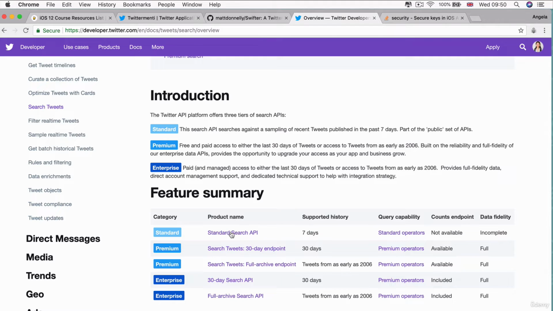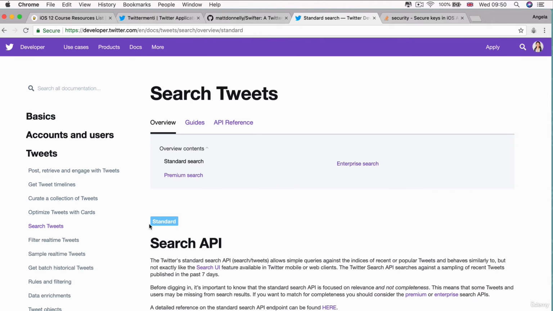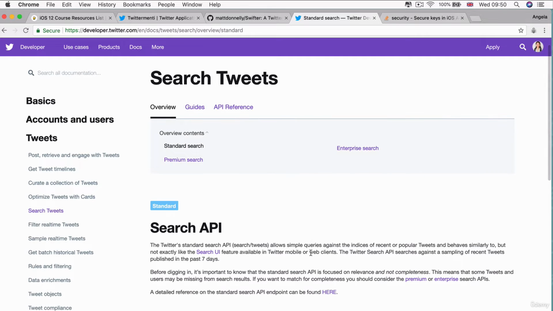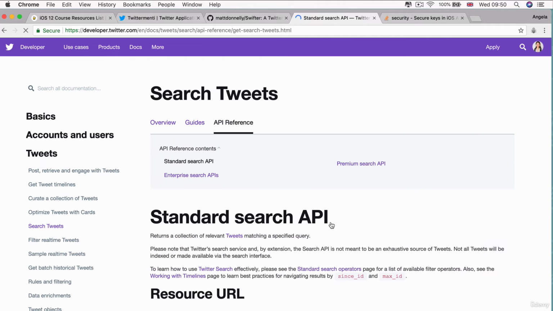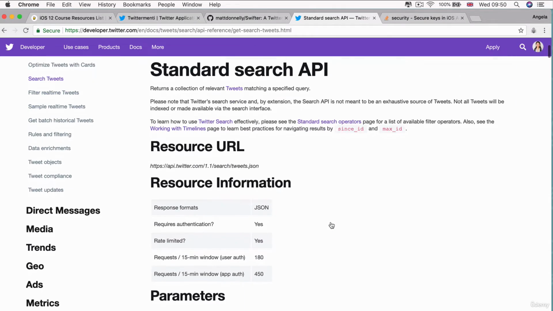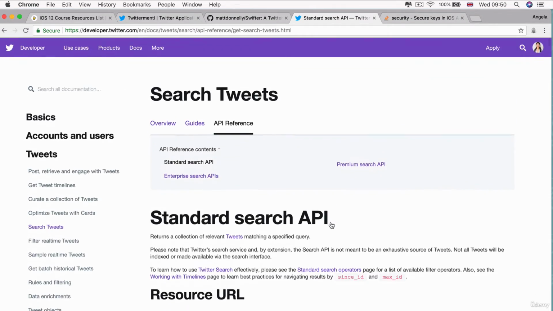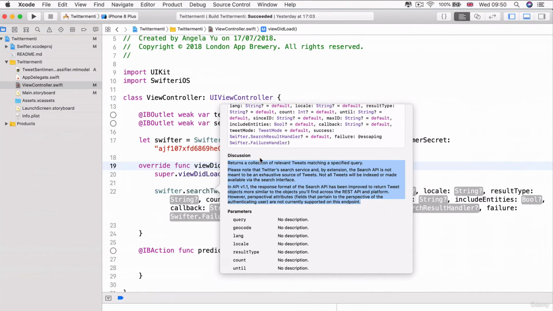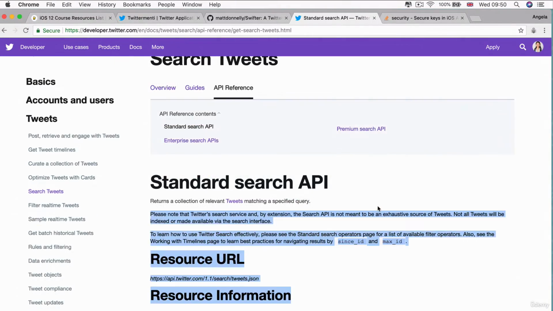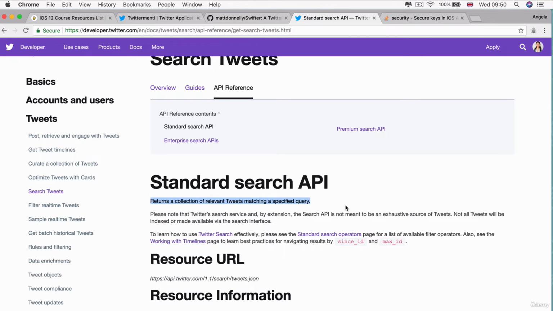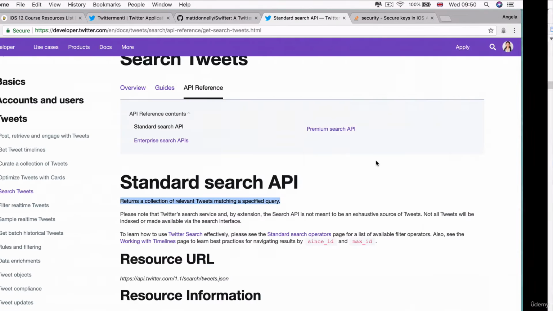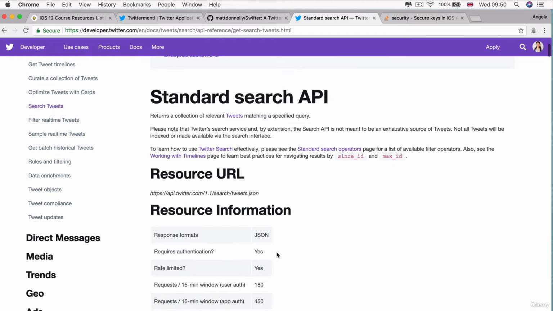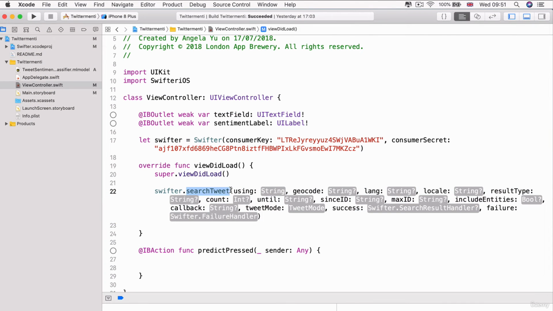You can see that there's a section called Standard Search API, which is what we have access to by not paying Twitter anything. And here, you can see that there is a detailed reference of the Search API endpoints. So let's head over there. And here is a whole bunch of information of essentially how this method works. And this is where this part comes from. As you can see here, returns a collection of relevant tweets matching a specified query. So this is the page that we're going to be referring to when we are using this particular Swifter method.